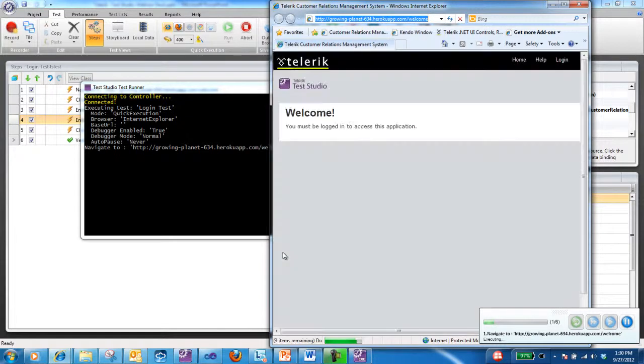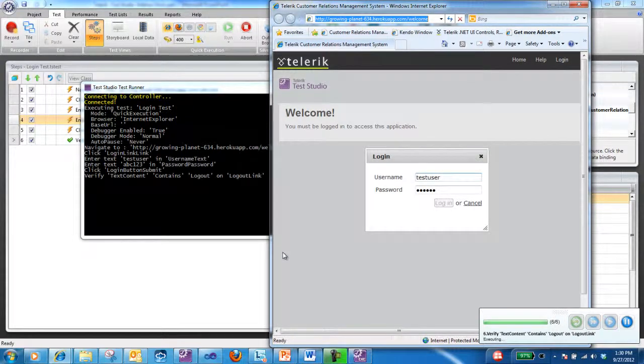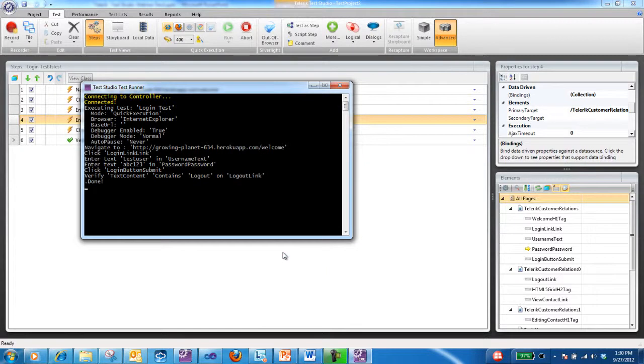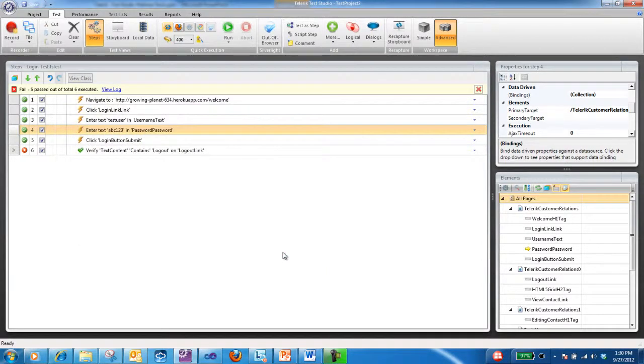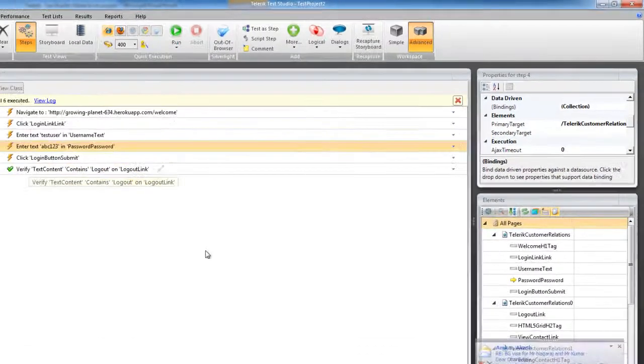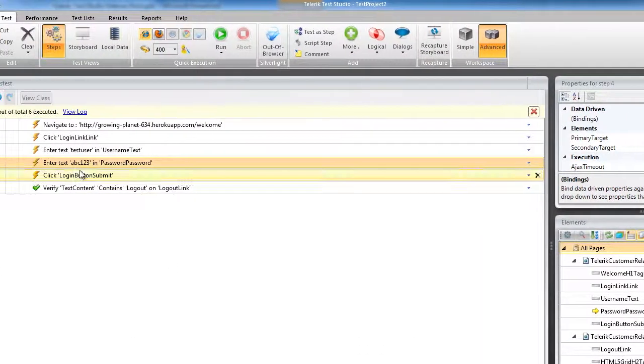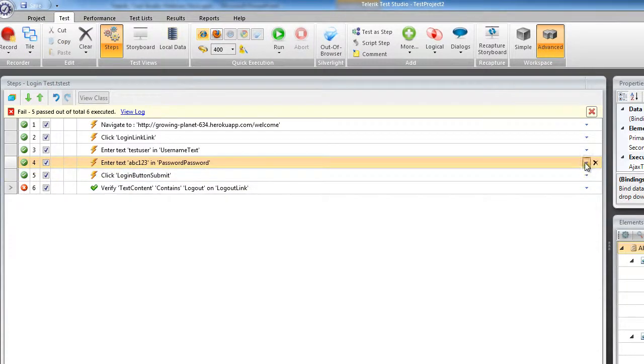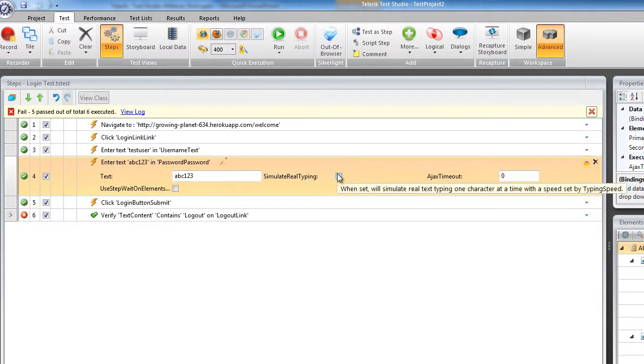Here you see that Test Studio navigated to the application, and here we got that the sixth step failed, and that is because here in the fourth step what we need to do is enable the simulate real typing. When we enable this checkbox, it will fire the JavaScript key press event, and only on the firing of the key press event does that login button get enabled.